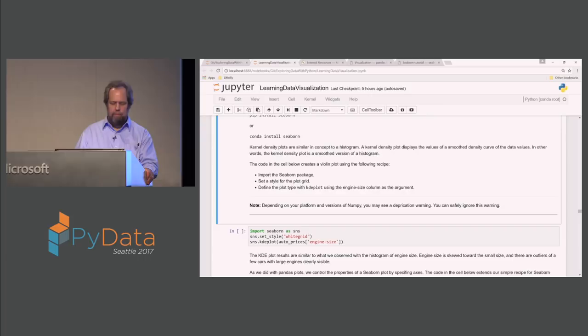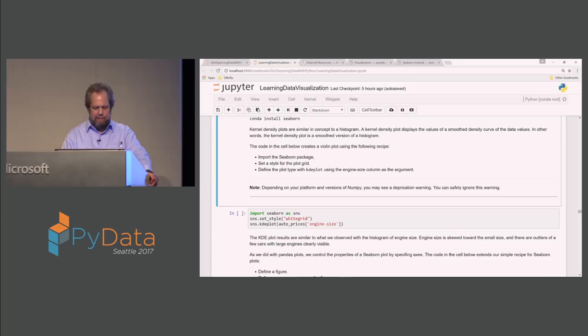The simplest recipe that I've laid out here for making a seaborn plot is to import the package, which you always have to do, set a style for the plot grid, and that's kind of like setting up the axes for the other plots we've seen, although it's not quite the same, and you'll see why that is in a while. And then you define the plot type, and you have to say which columns you want that to apply to.